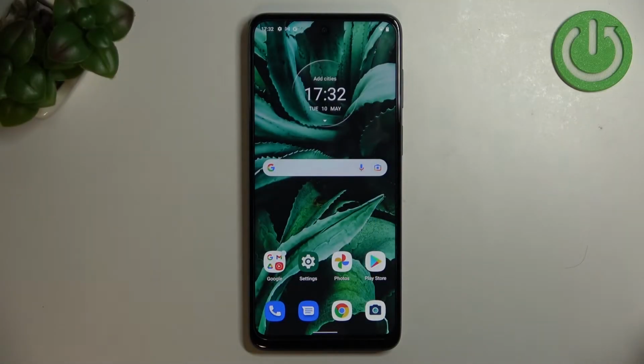Hi everyone, in front of me I've got MOTOROLA Moto G22 and let me share with you how to change date and time on this device.